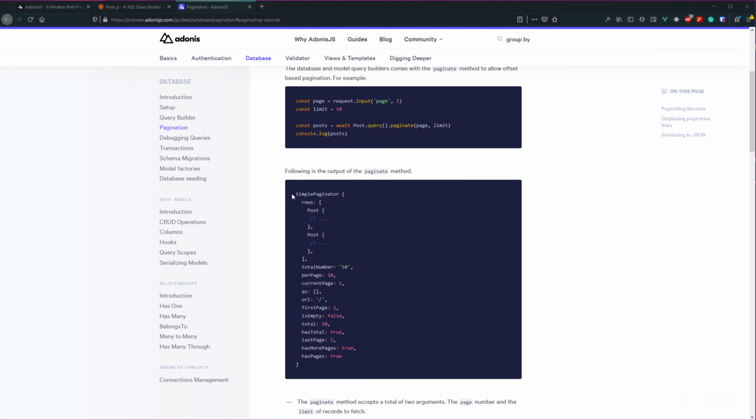And then what this provides back to you is a pagination object here. So we have the rows that we have within our database here. So these would be all of the records that we get back from our particular query. And then we have the total number as a string that we have within our database matching this query. So this is the total number of records that we have across all pages, the number that we have per page, the current page that we're on, a query string, the URL, the first page number, whether or not the query is empty, the total number of records that we have, whether or not it has a total, the last page that we have available to us.